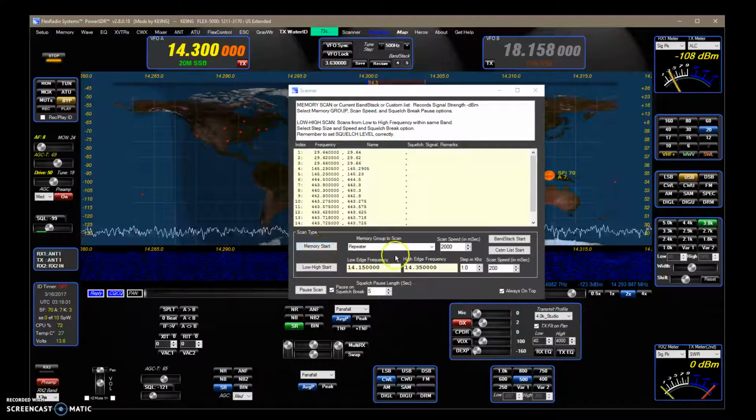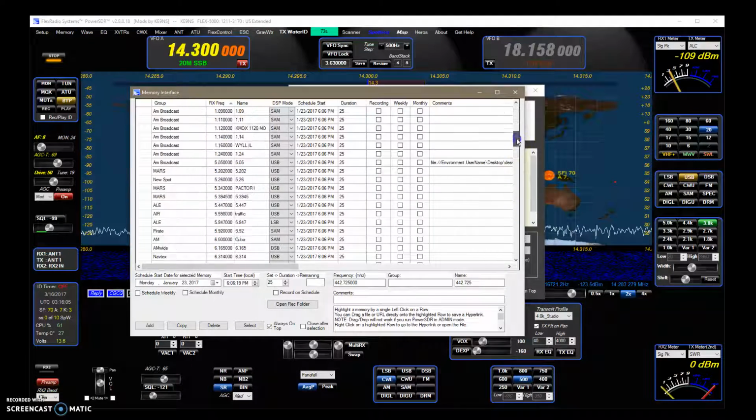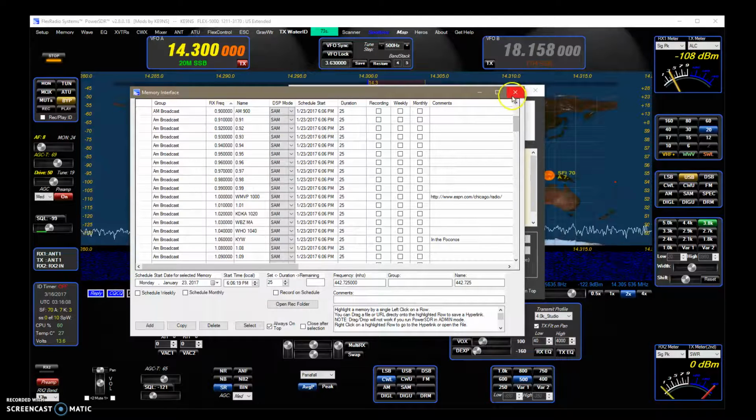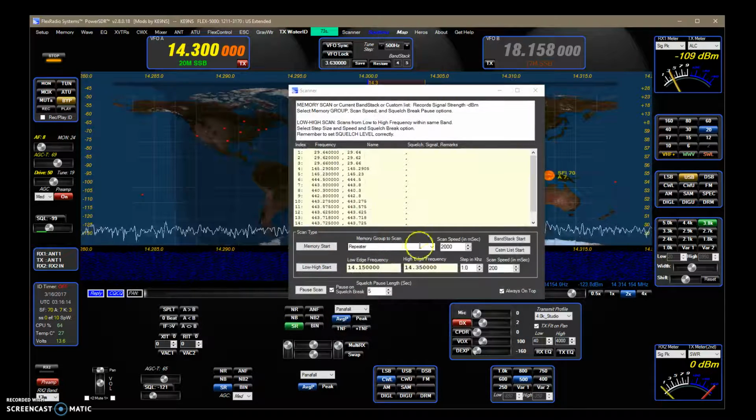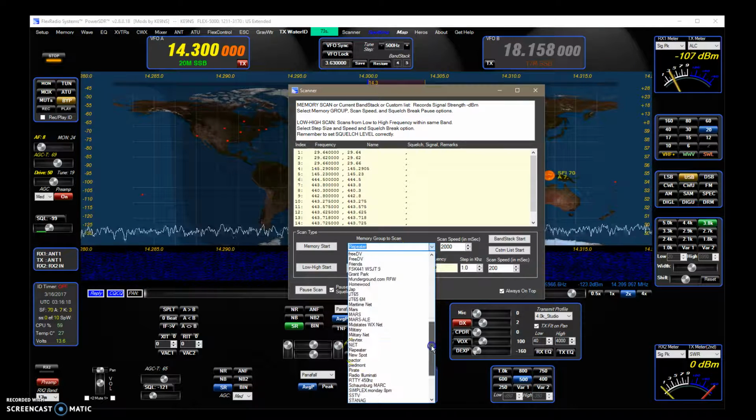Well, memory here, this goes into my list of memories, which I've got quite a few. I've got the VU option for the 5000, so I've got repeaters and things in here. And the group name is what's key here. And this parses out all the unique group names. It doesn't duplicate them. It just parses out all the unique names.